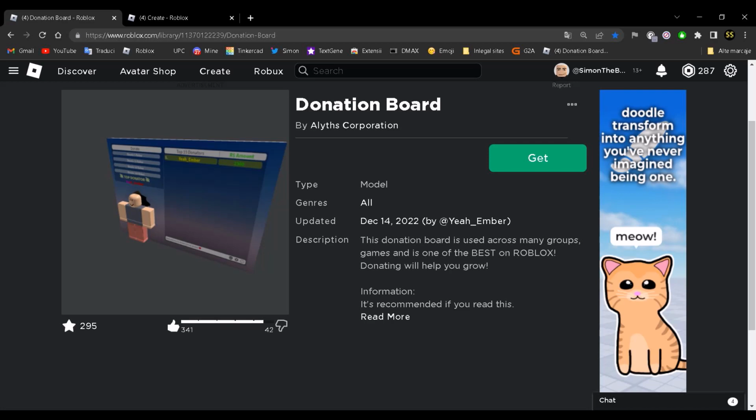Second, we need an internet connection. And third, we need a PC. A PC, okay? PC means personal computer. So this cannot be made on Android devices or on iOS devices.